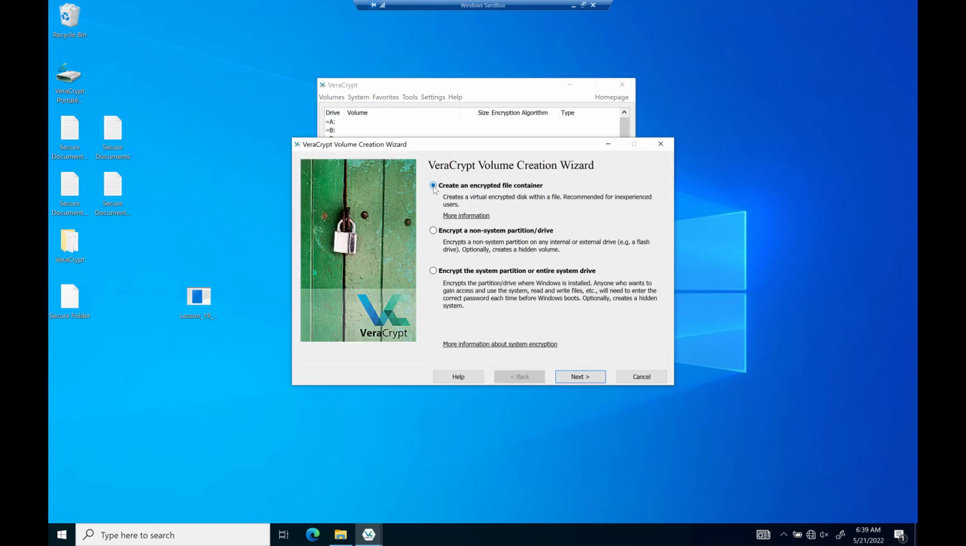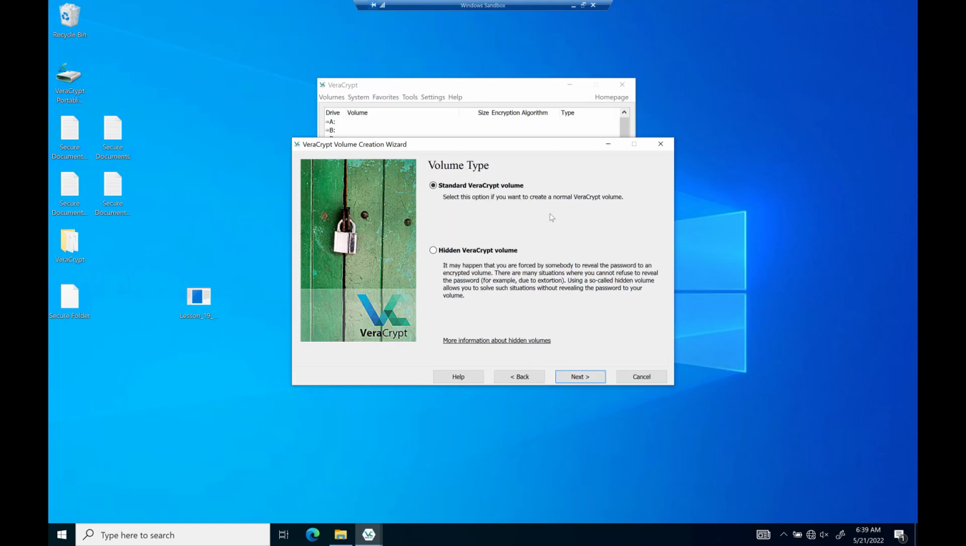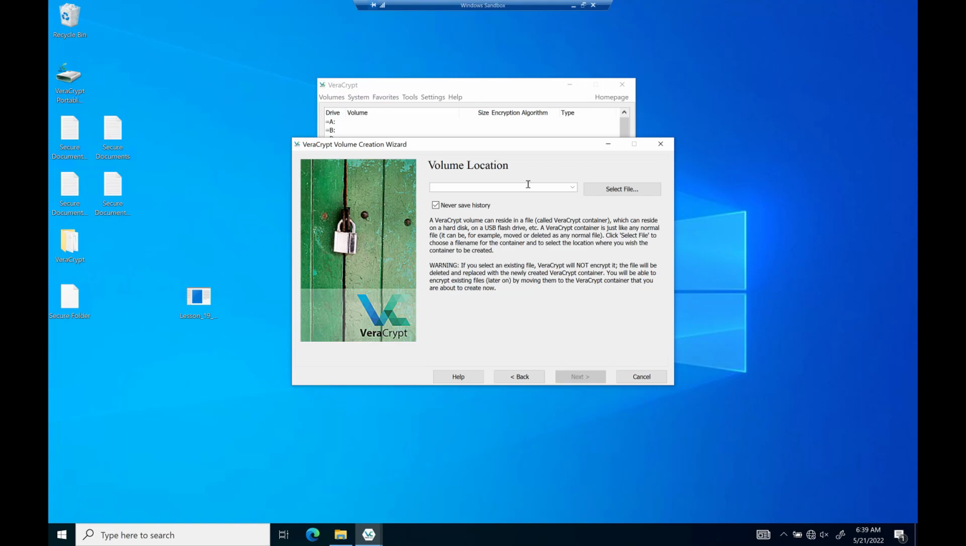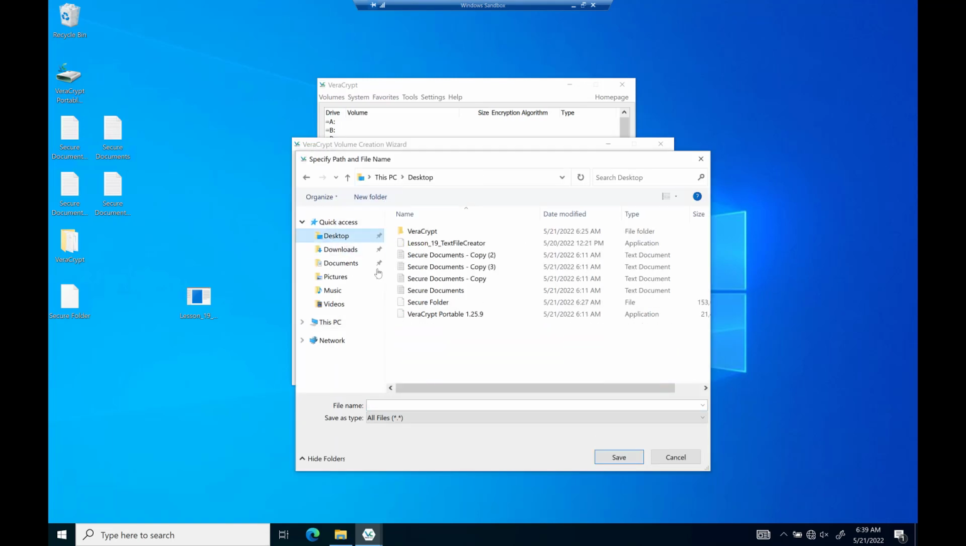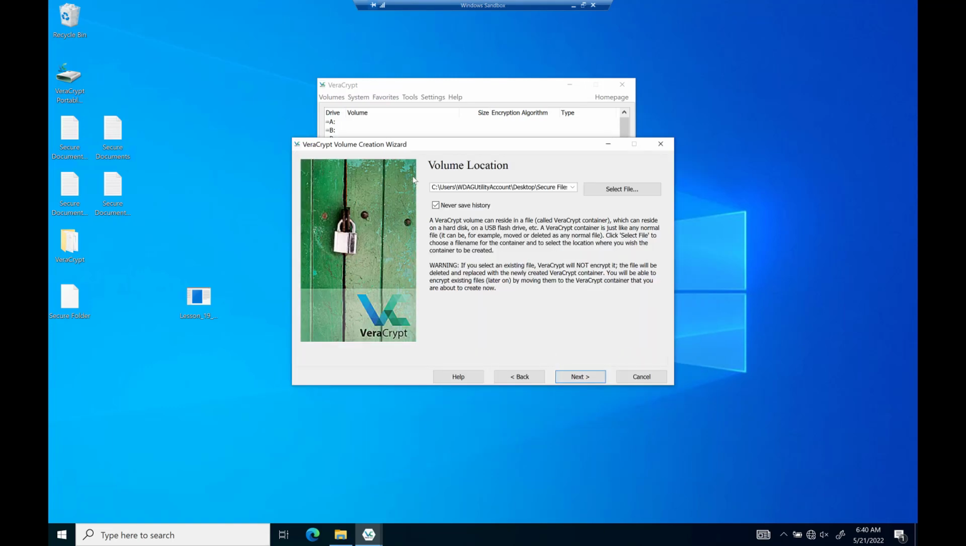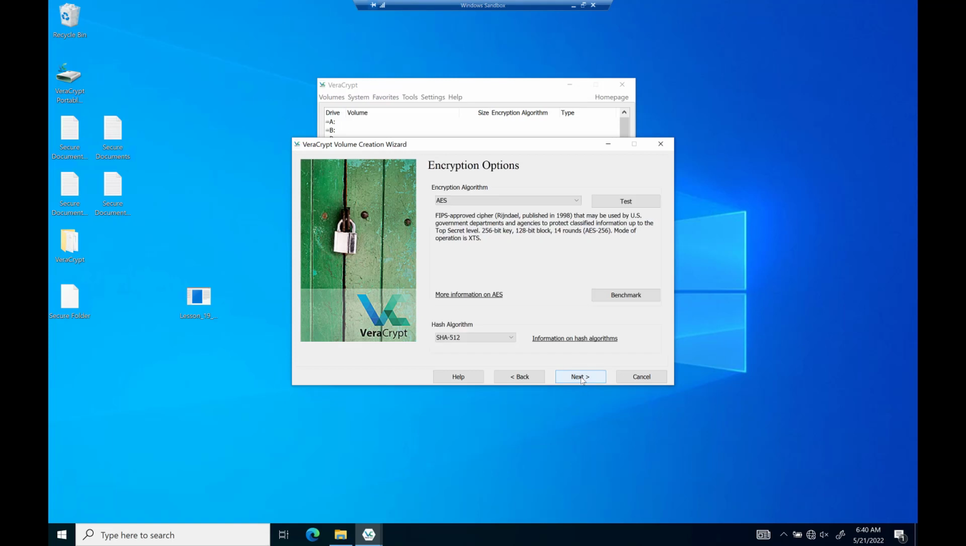This is going to be a regular encrypted file container. It's going to be a standard Veracrypt volume, nothing new there. We're going to go ahead and select a file. If you want to make a new one, you can. I'm going to make mine on the desktop. Remember, wherever you make it, you can change it if you need to. So I'm going to call this one secure file. Remember, never save history. Go to next.